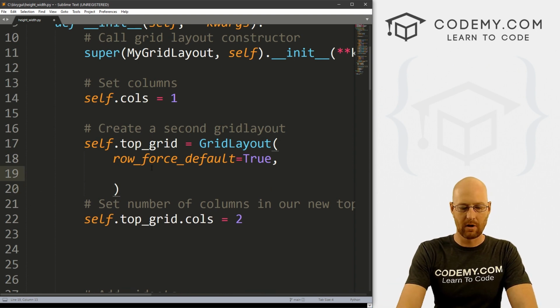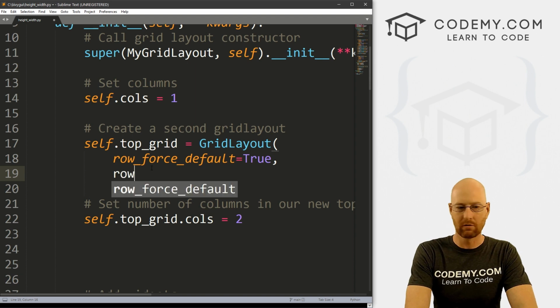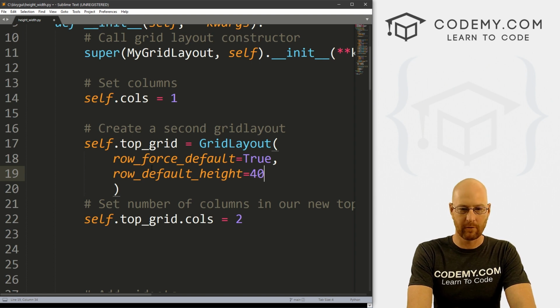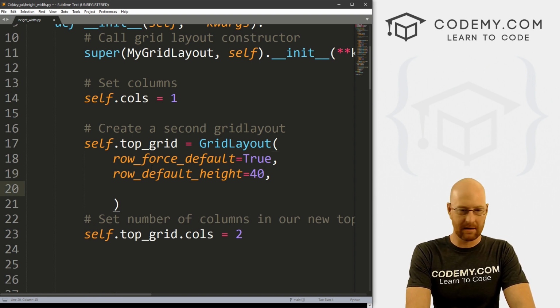Okay, so that's the row. Now we can set the actual height. We can go row_default_height, and let's set that equal to, I don't know, 40 or so. Right. So we can do the same thing with our columns.